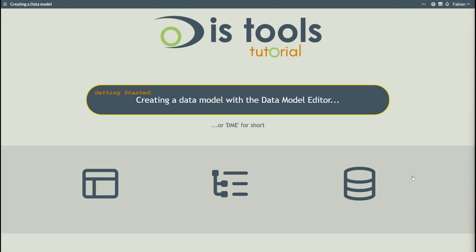In this tutorial, we will go through how to create a data model using the data model editor on the IS Tools platform. This is the first step in creating your application, and how you configure your data model will be fundamental in determining the data flow in your application.